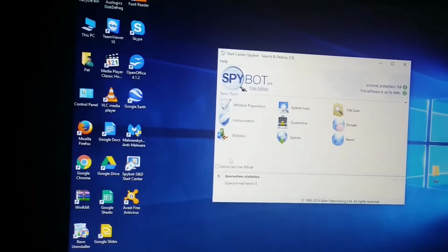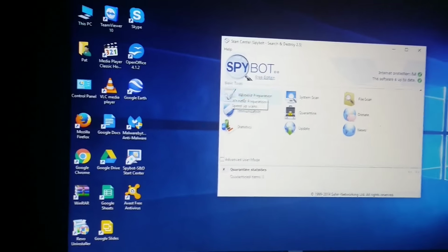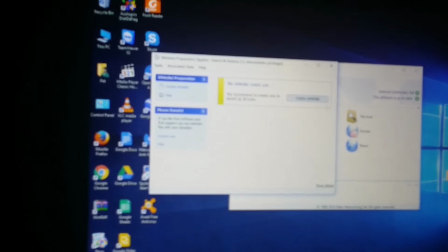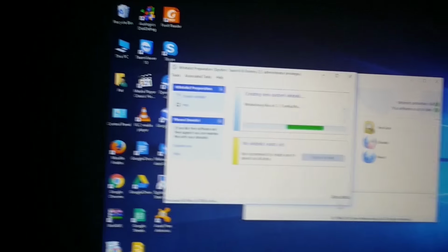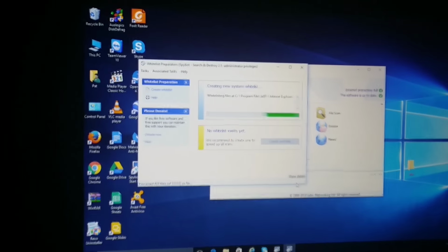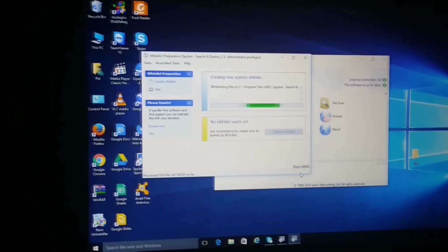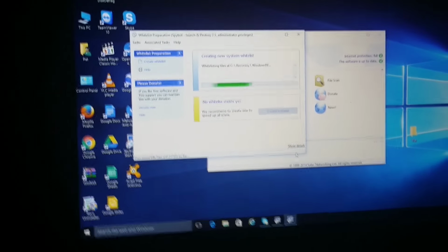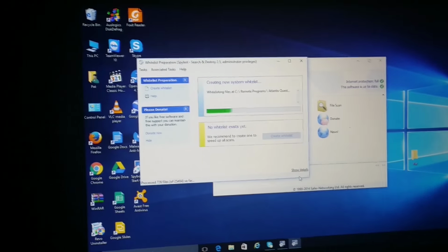So Spybot Search and Destroy again. Now we want to click on whitelist preparation. Only a good idea to do this if it's a new install. Basically, it helps this scanner let it know that all the profiles on it now are good. And so anything in the future is what it'll scan. So that takes probably an hour or so. I guess depends how fast the computer is. And we'll check back a little later.